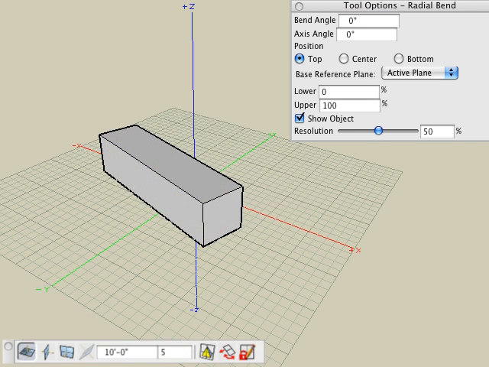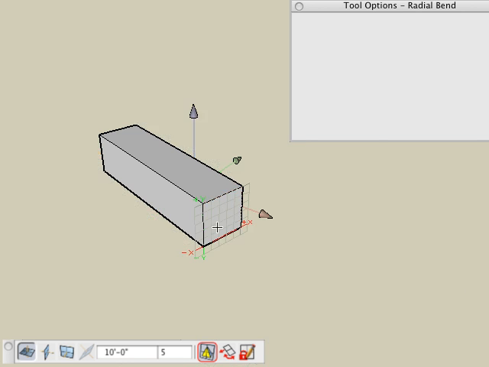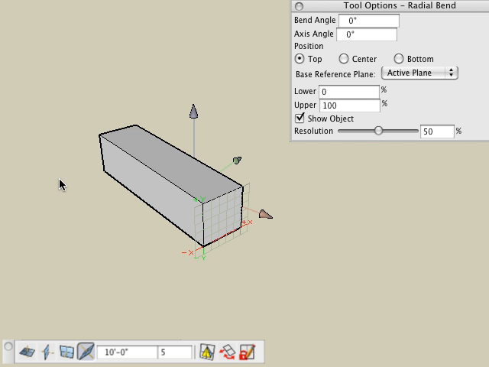What if we have an object in which the intended deformation axis doesn't align with the X, Y, or Z axis? It's not a problem. Simply select the Define Reference Plane tool and click on the bottom face of the object. Now select your deformation tool. In this case, we'll use the radial bend.